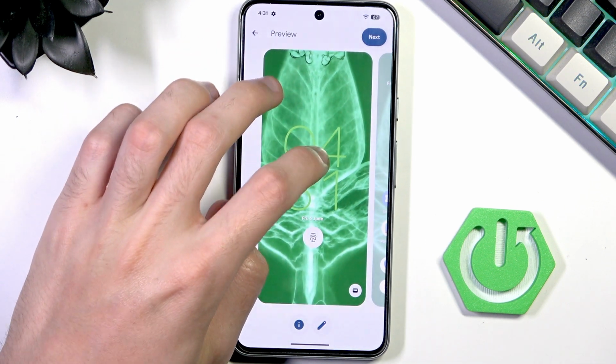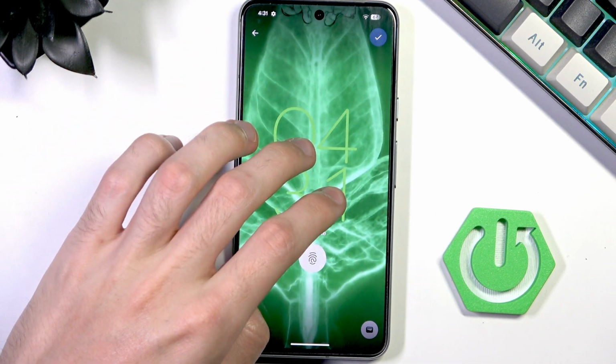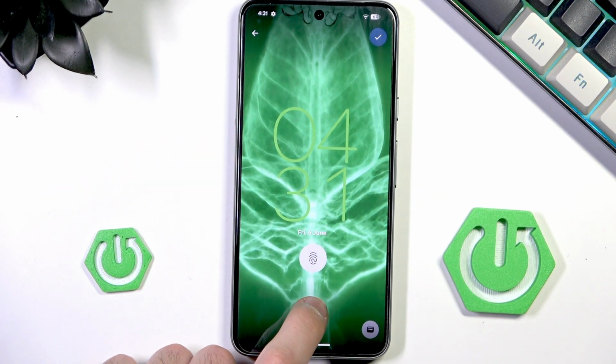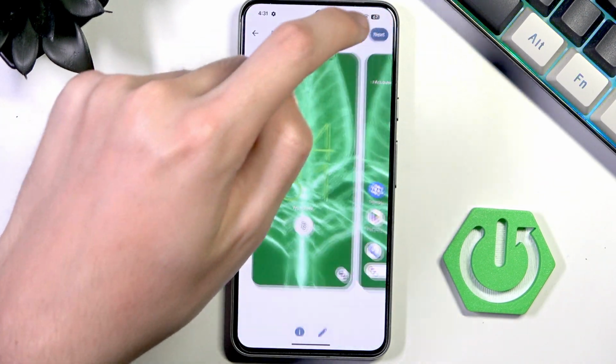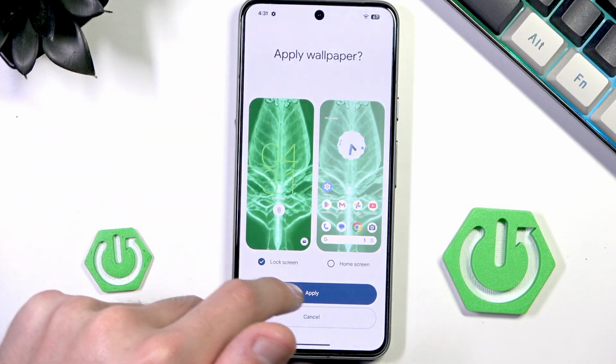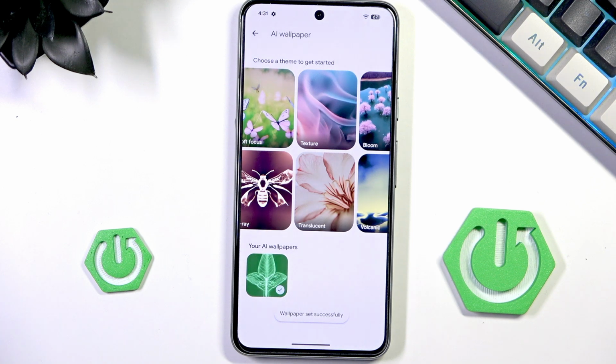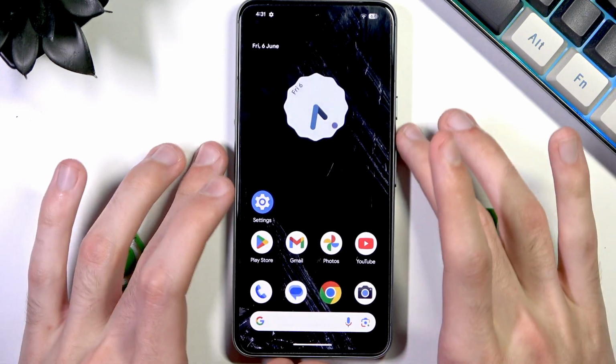Now we can, for example, move it around. But I do think it's pretty cool looking already. Let's hit check mark, let's hit next. Let's only apply it to the lock screen. And our AI generated wallpaper is done.